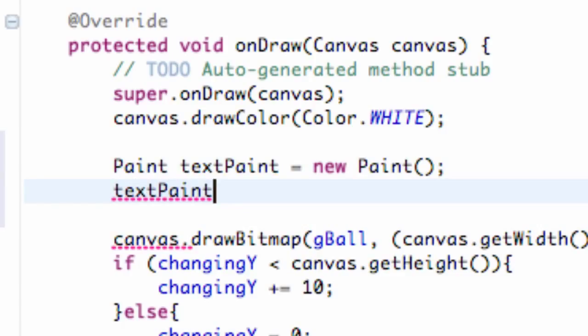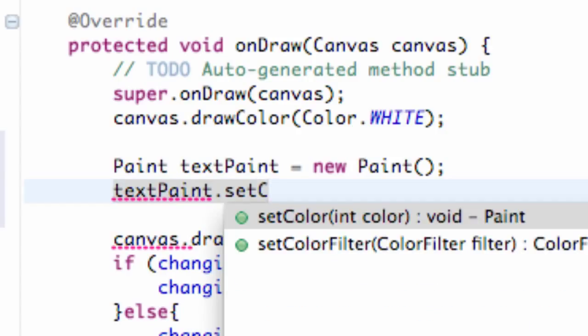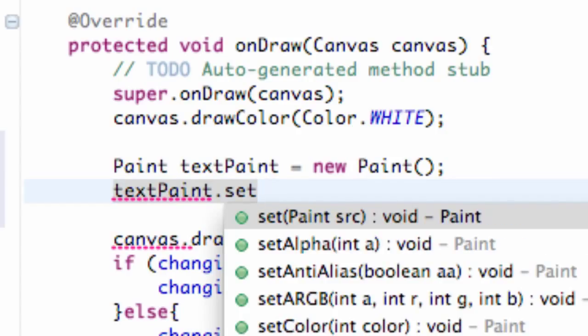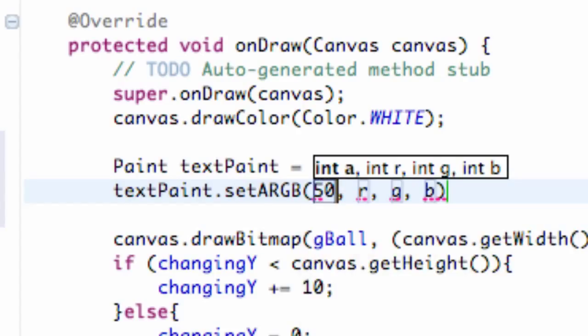So first thing, let's say textPaint dot setColor, and you can either do this standard color, or again we can do something like the alpha level. Let's do that one. This first argument is the alpha level, so let's do 50%.